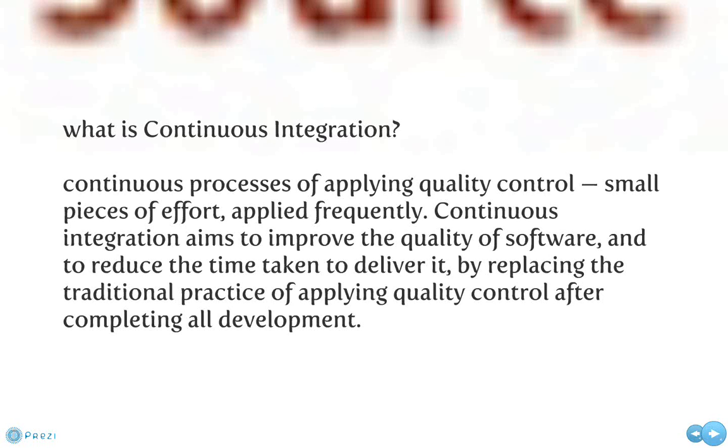The name itself says continuous integration. You have to continuously integrate into one software package. So you are always putting in a small effort and improving the quality of the software, or a package, or a website, or whatever you make. So this is what continuous integration is.